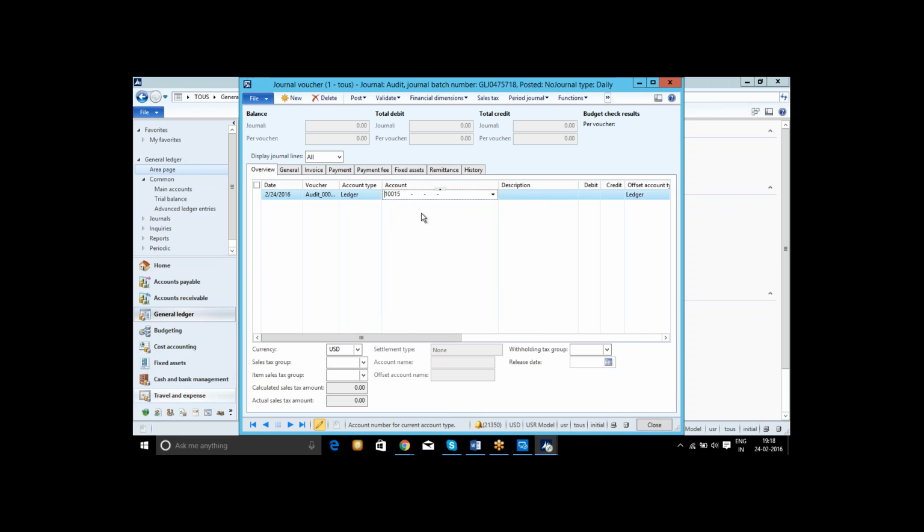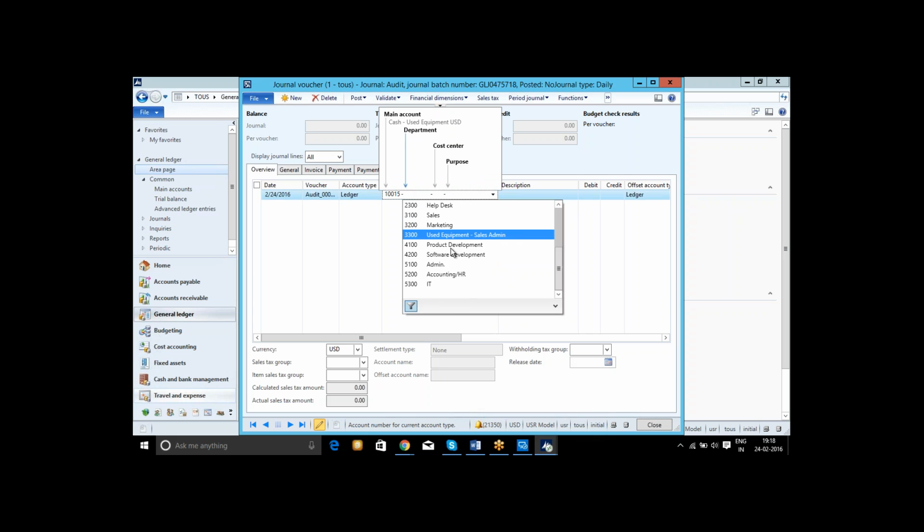When I select this ledger account, it doesn't go on to the next field. When I press tab, everybody can see the cursor just goes after that dash. That means when I click on this arrow, it will show that first you have to select the main account, then department, then cost center, then purpose. In your case, I don't think all the dimensions are mandatory, so you can keep it blank also. You can just click on the description and proceed. But suppose you have to select a department, you again use the drop down and you will see the department list.